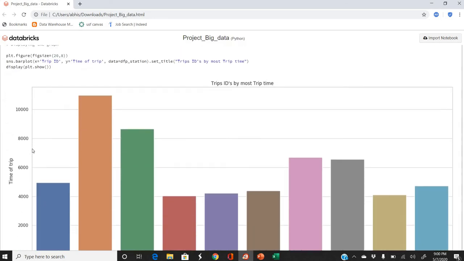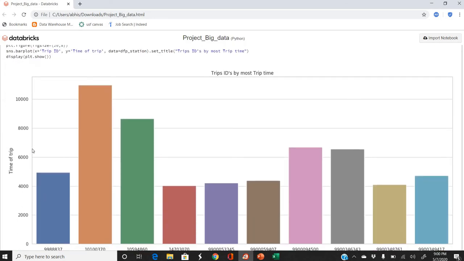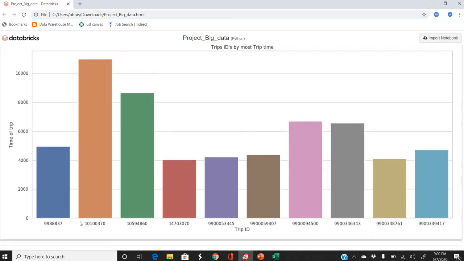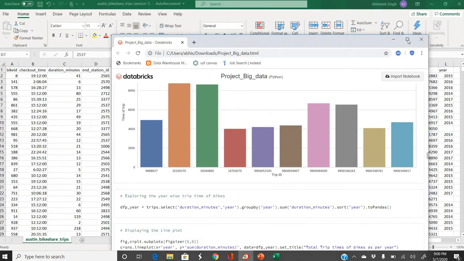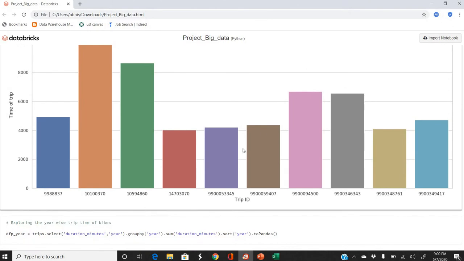In the next visualization, we tried to show the trip IDs by the most trip time. On the x-axis, these are the trip IDs, and on the y-axis it shows the time of trip. You can see there is one trip ID which has a trip time of more than 10,000, which we have already seen in the statistics as well. So these are the top 10 trip IDs which have the top 10 trip times.